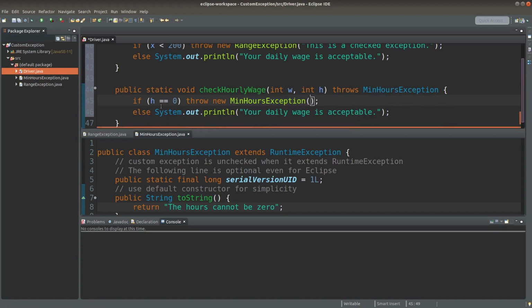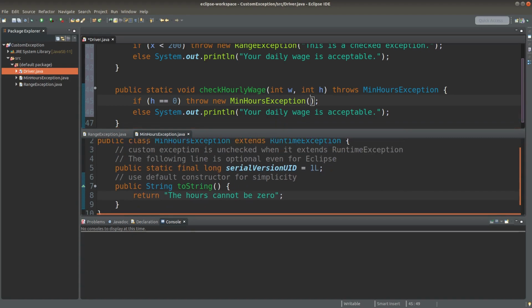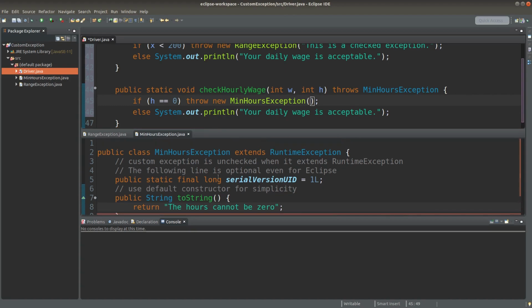If the number of hours obtained from the user is equal to 0, I will simply throw a MinHoursException object. And when we go back to the class declaration of the MinHoursException, we can see that we don't put any message to the constructor because I simply use the default constructor derived from the RuntimeException class.